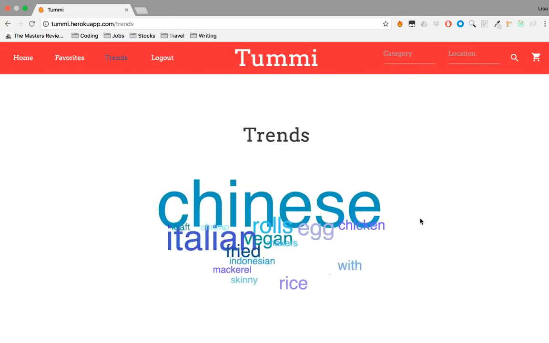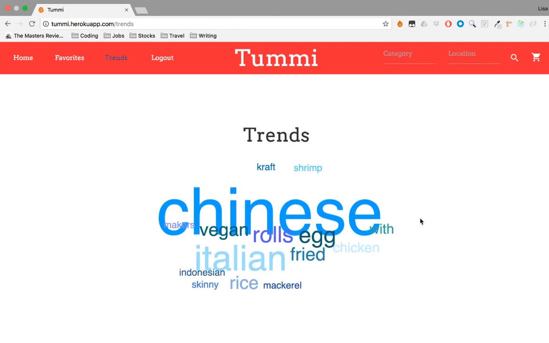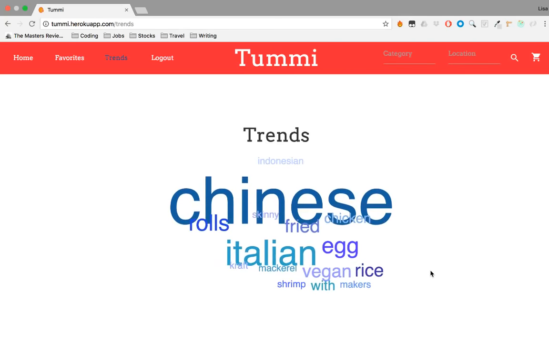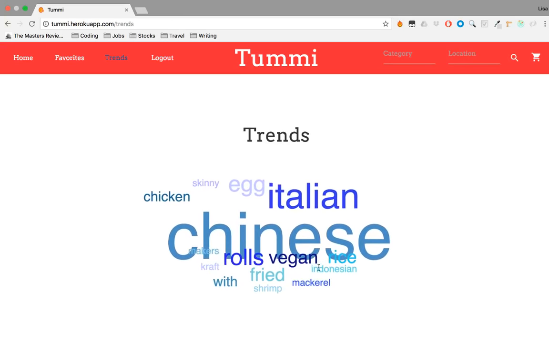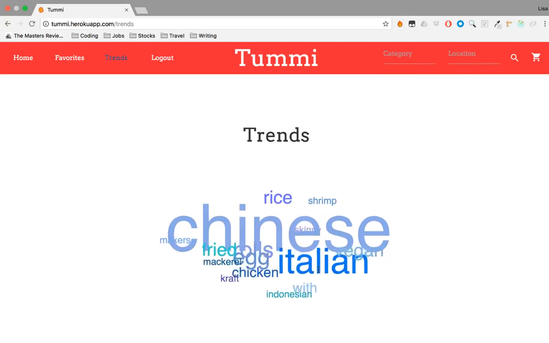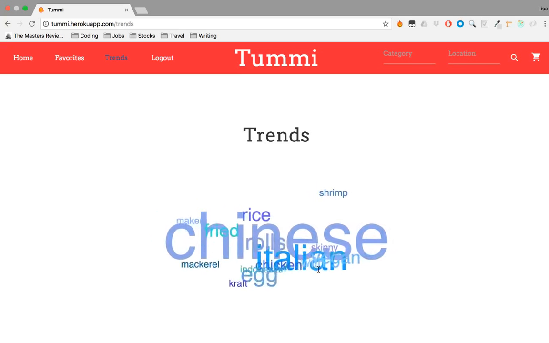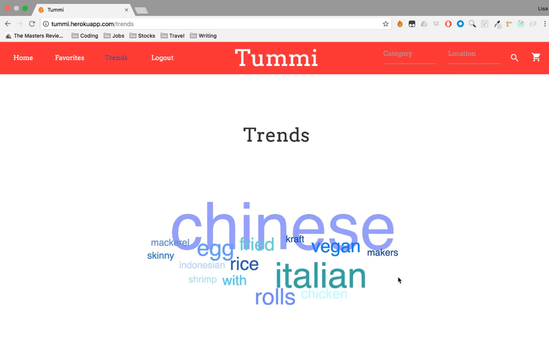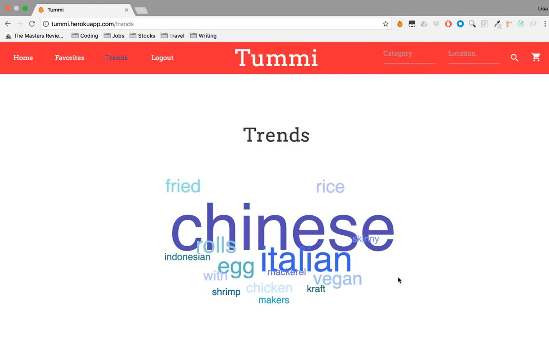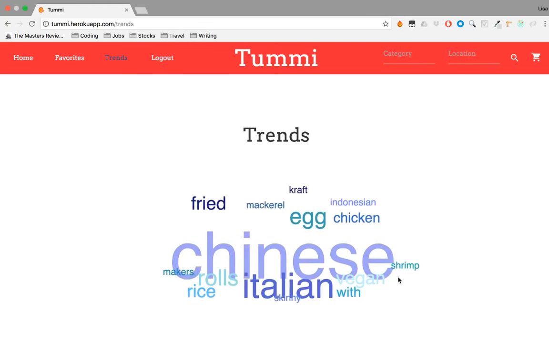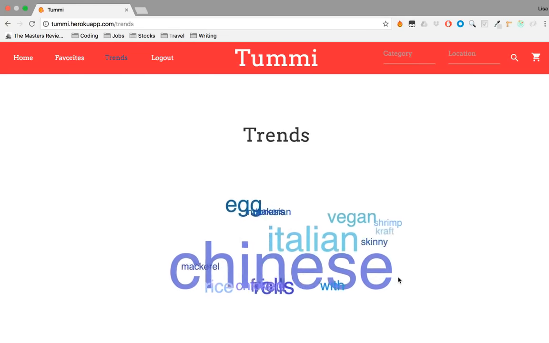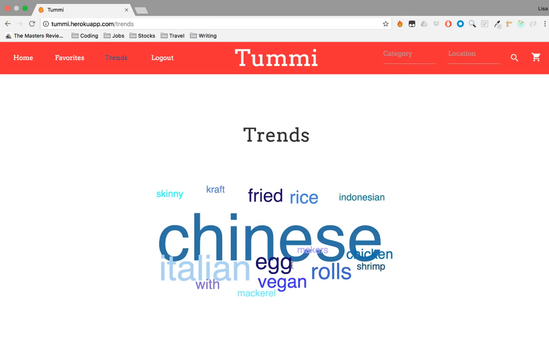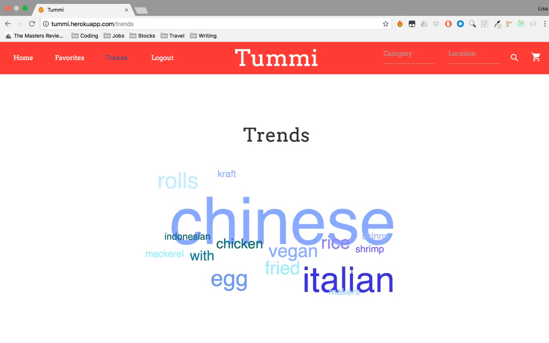Here we use a package called the Compromise Natural Language Processing package to analyze our orders and favorites to construct our trends page. These are the orders that we've done recently, and it breaks them down by keyword to see which are the things that we've used and ordered most often. Since we've ordered a lot of Chinese, that comes up first, but also Italian, egg rolls, vegan comes up.